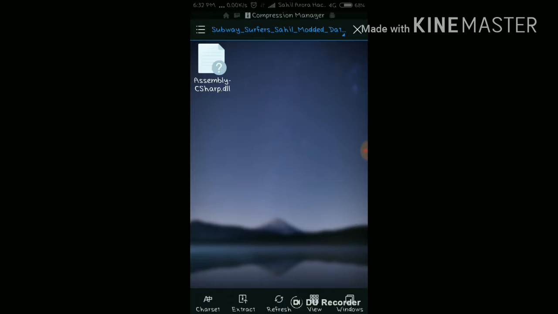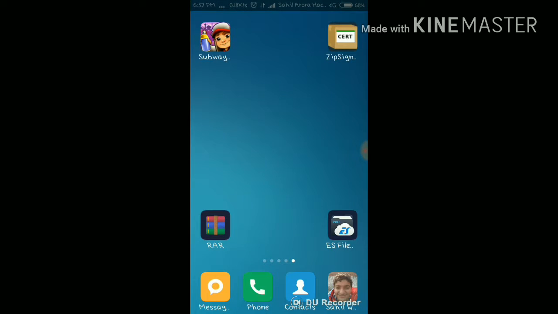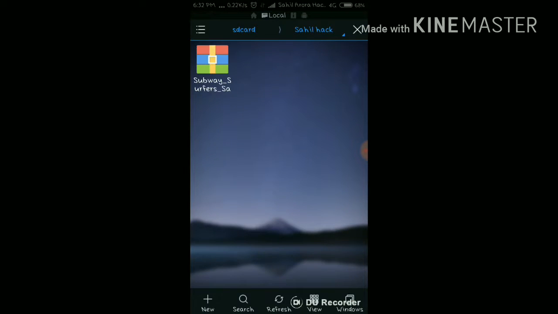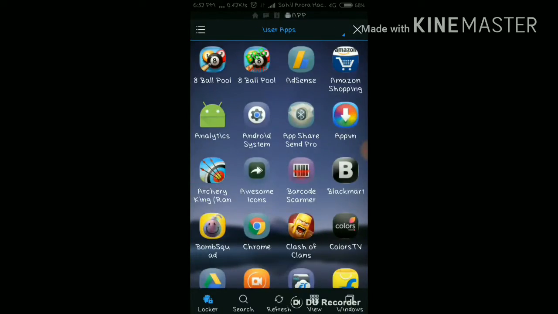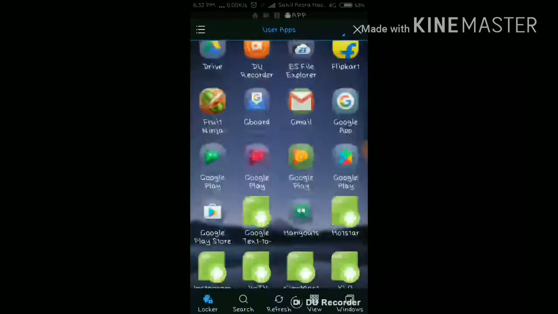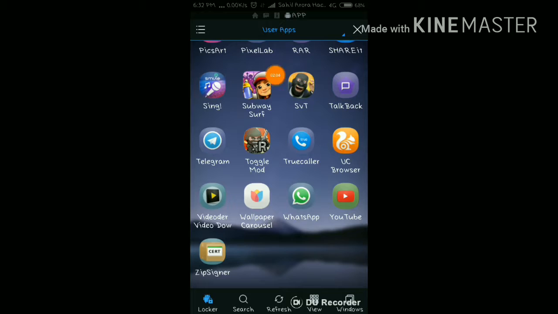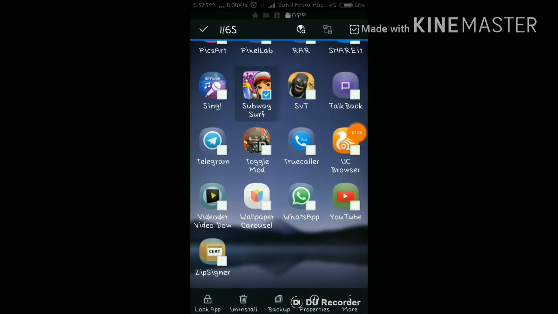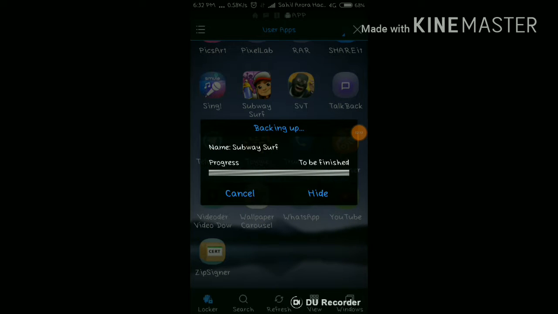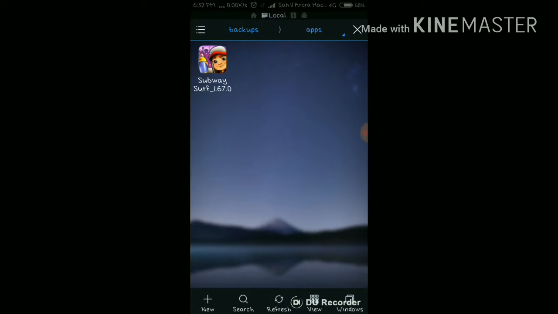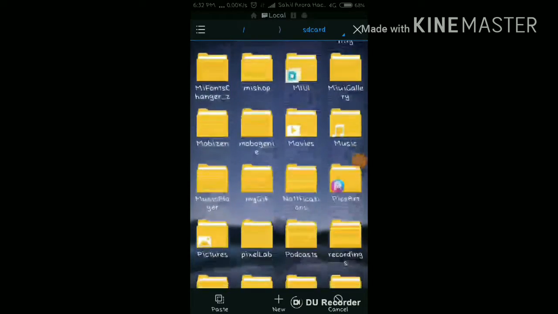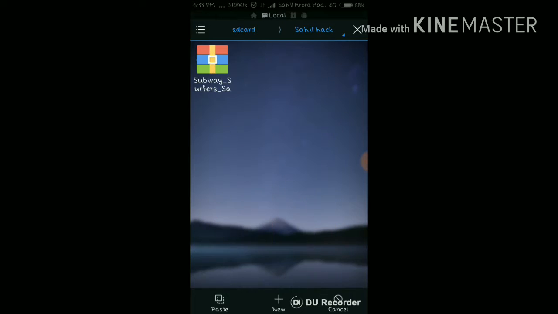Now it's available. It's not an application. After this, you have to find Subway Surfers. Here, Subway Surfers, we have to back it up. See, it's now backed up. Here, backups, apps, Subway Surfers. Just copy it and paste it into that folder where we have saved the zip file.